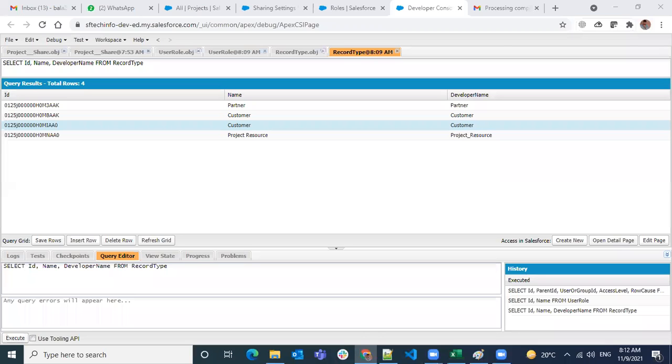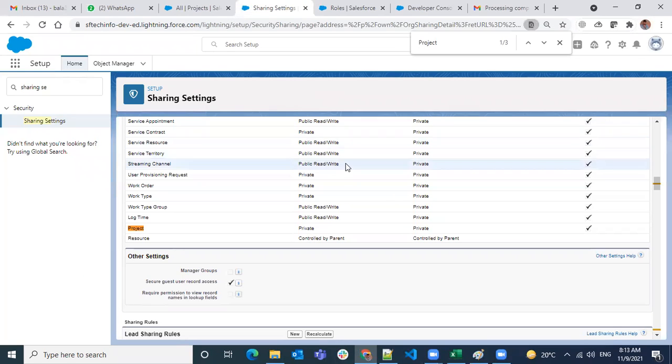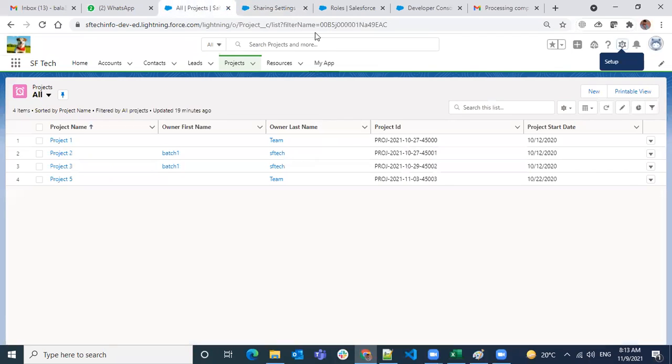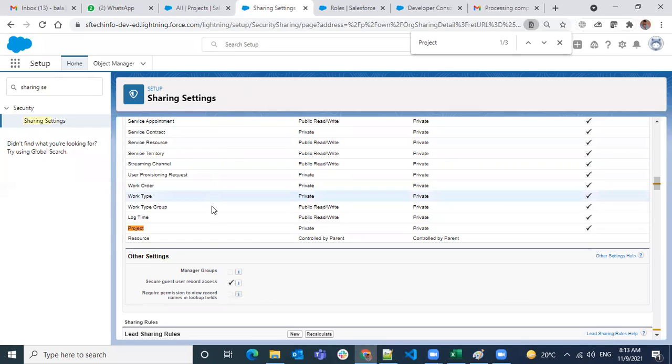Yeah. So similarly, we have some standard objects that we mostly use on the development side. But here we don't need to worry about those, so everything we are looking at is on a configuration level only. Okay, so we have created one sharing rule.